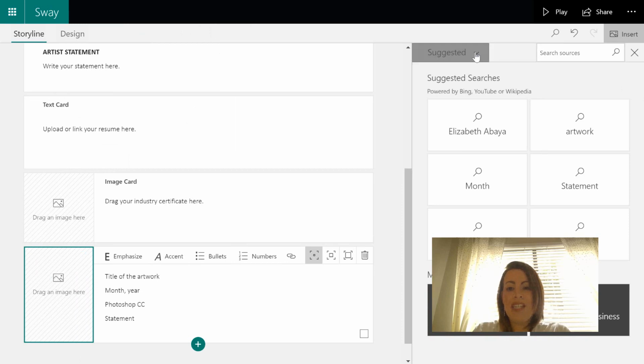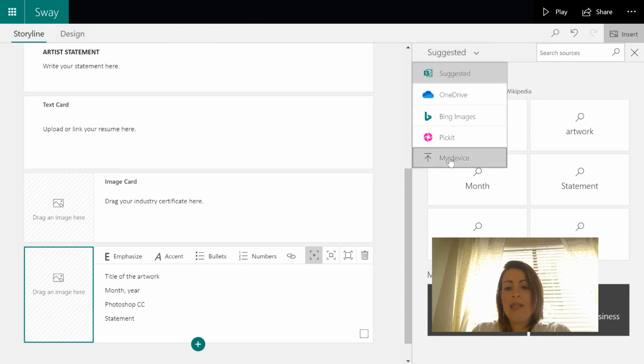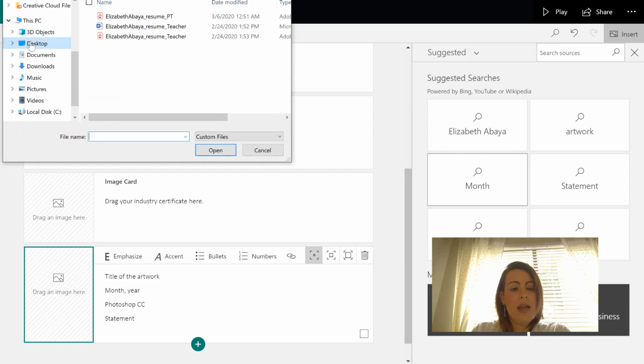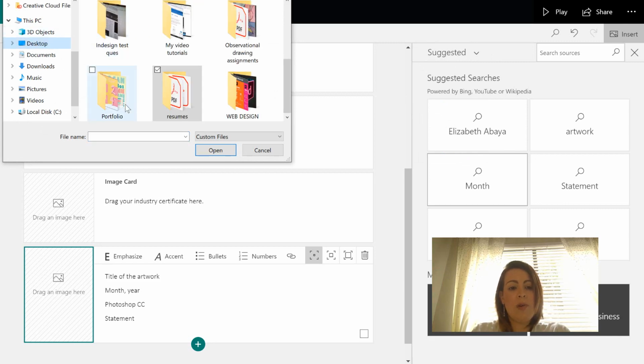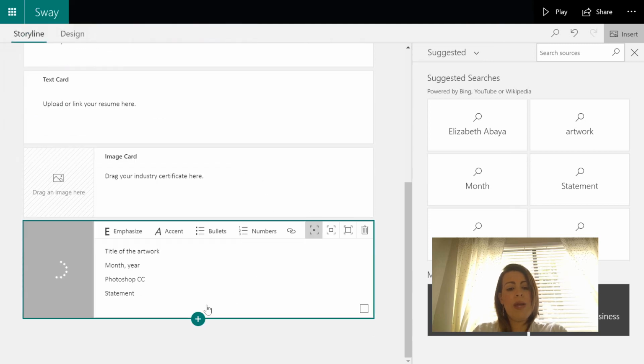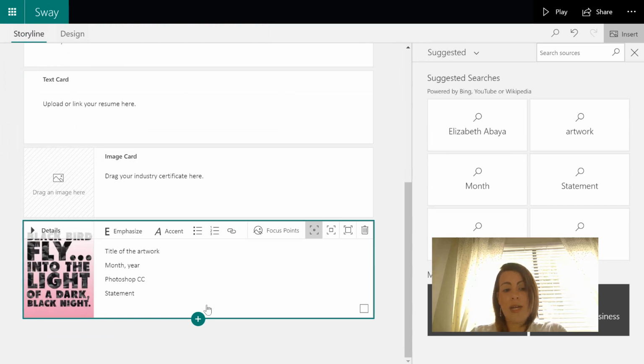Instead, I'm going to go to suggested, my device, where I have several of my artworks saved, and go to the folder they're all saved in. Now I could drag one by one, or I could drag all four that I want to include in the portfolio. For right now, I think I'm just going to start with this Blackbird poster. Open, and you guys are going to see that it starts uploading to my Sway.